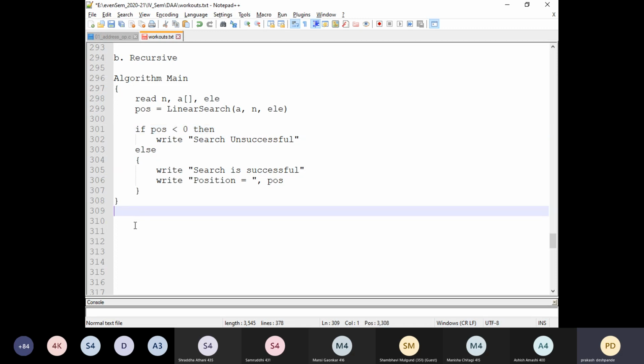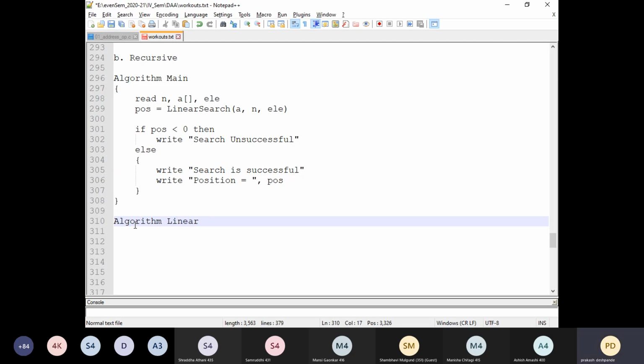Now let us write the algorithm for linear search. Algorithm linear search. Now tell me how many parameters it is going to take. Three parameters. What are those three parameters? What is the first parameter?